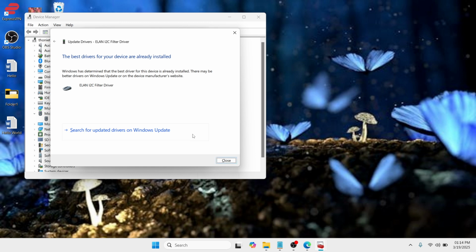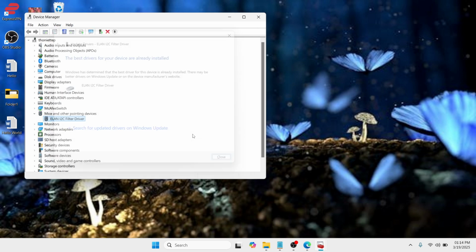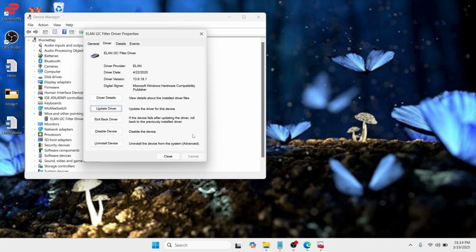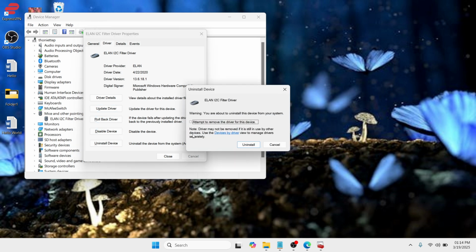Here at the Device Manager again, let me just close this. This time, you need to follow the same process, but proceed to Uninstall device. Using your Tab key, select Uninstall device and press Enter. The moment you click on it, make sure that the box Attempt to remove the driver for this device is unchecked. Once you have ensured that it is unchecked, use your Tab key, proceed to Uninstall and press Enter.